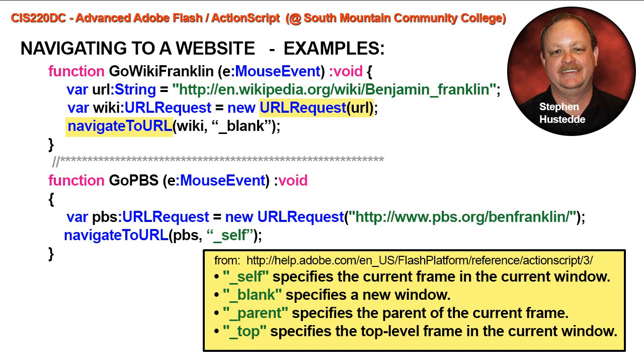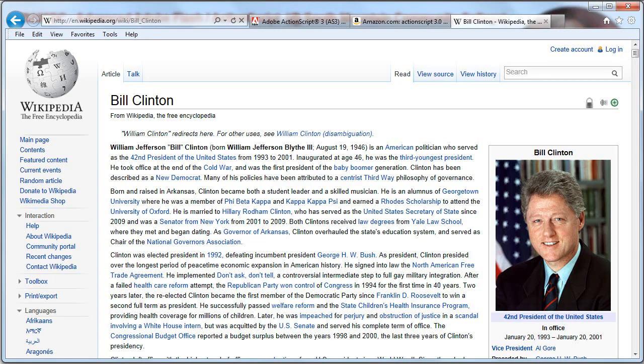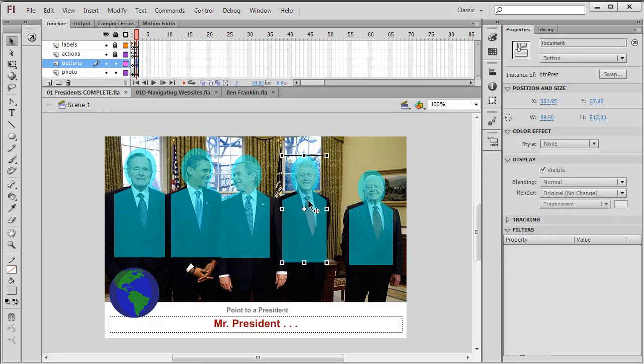So the way I would do this is I would go find the website that I want to launch to. I'm going to bring one up here on Bill Clinton and get the web address. So there's the web address. I'm going to use a Wikipedia site. I'm going to copy that address to my clipboard. And then I'm going to go back to our Flash project we've been working on with those presidents. I have my button here. We have a rollover event where it puts the president's name down here, and a rollout where it puts Mr. President. I want to add a click event to this button, so when the user clicks on Bill Clinton, it's going to take the user to a web page for more information about him.